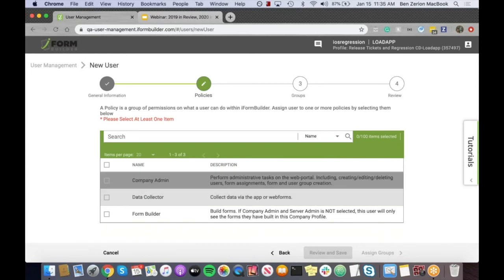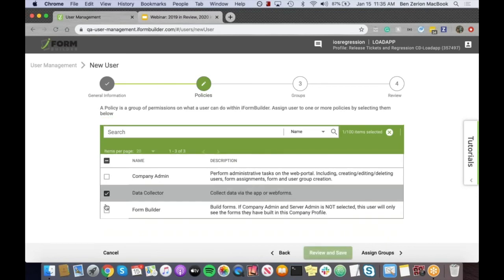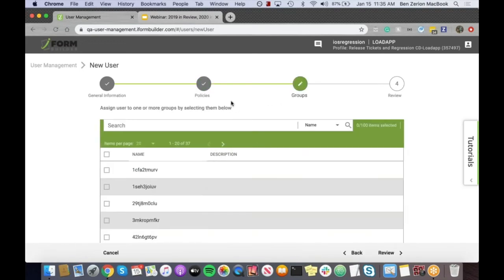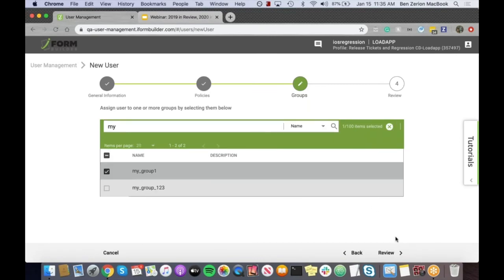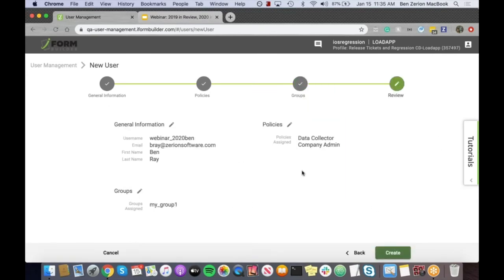So for here, I'm just going to say this person is a data collector and a company admin, and then I'm going to move on to my next step of assigning groups. So before you had to create the user, then go to the group, and then add them to the group. Now we're actually making this all in one step. I could simply skip this step if I didn't want to add them to the group, but I'm going to add them to my group 1 and hit review.